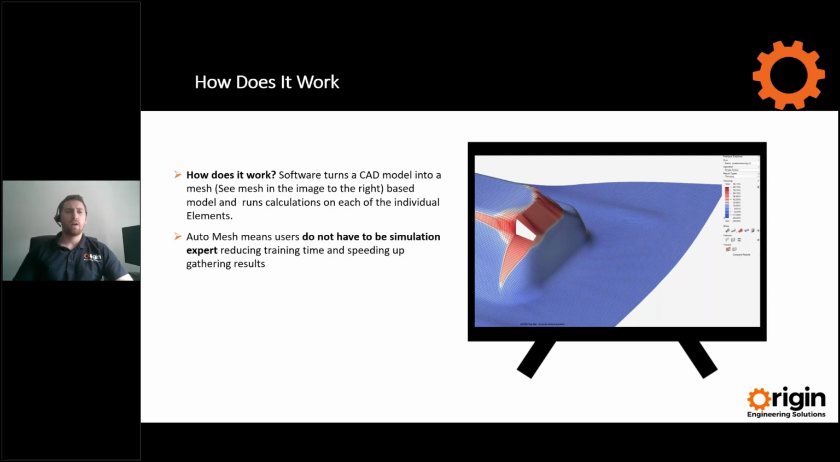How does it work? Many of you will know how simulation works, but just in case anyone doesn't, the software turns a CAD model, a 3D model, into a mesh. You can probably see in the image on the right these little squares, which are called mesh elements. A very simplified version is that we run calculations on each of these elements, which allows us to get the results.